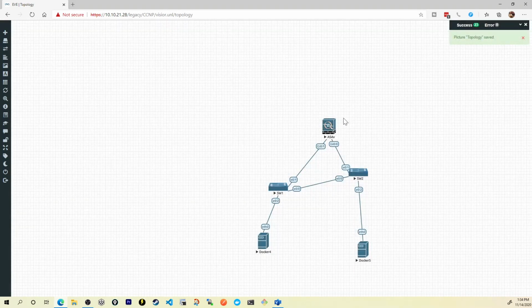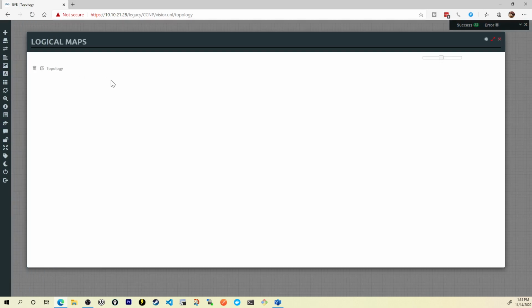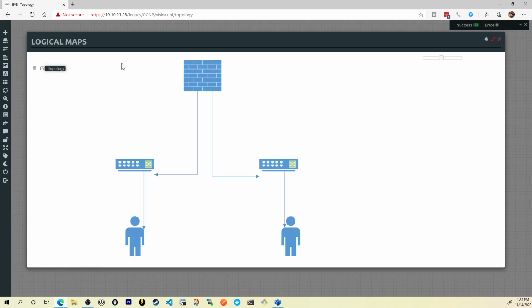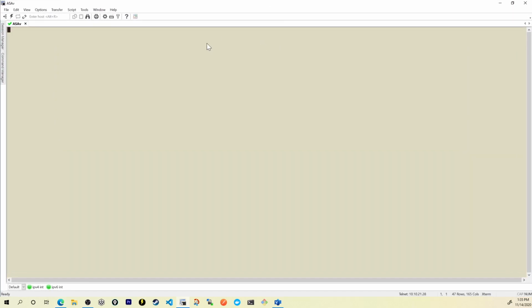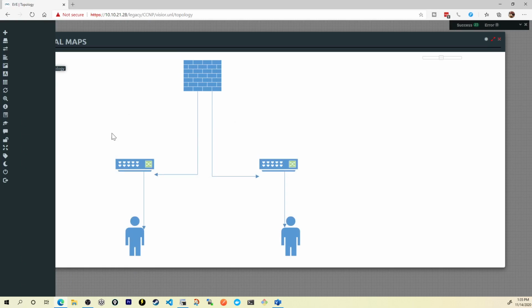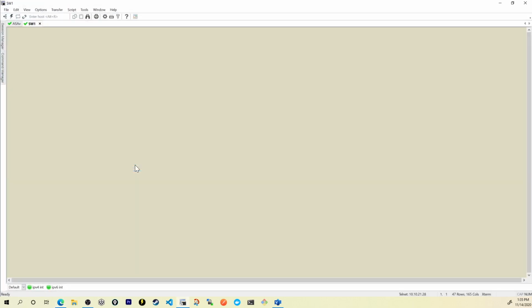And now I can highlight how it works. I've got my nodes here up and running within the EVE-NG topology. And now if I bring up my logical map, I can click on topology here, and I can now click on my firewall. And look at this. It launches the console of my firewall from my EVE-NG logical topology. Same thing goes with my switch 1, and same thing goes with switch 2 right there.